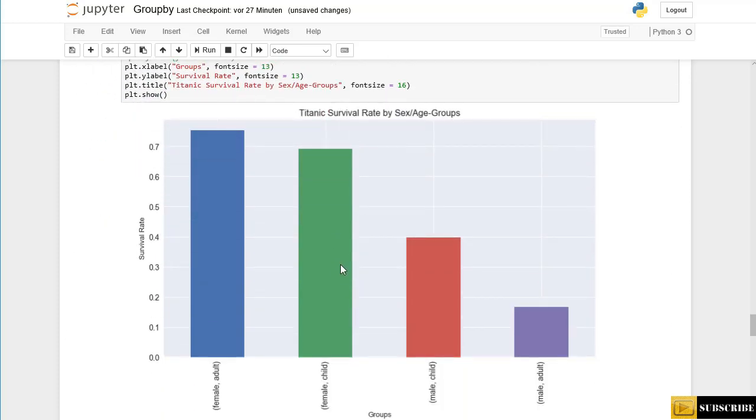So we have here the bar chart Titanic survival rate by sex age groups. And we can see on the y-axis we have the survival rate. The group with the highest survival rate is female adult. Then the second highest survival rate is female child. And by far the lowest survival rate has the adult male group.